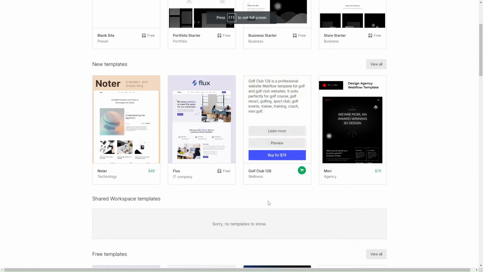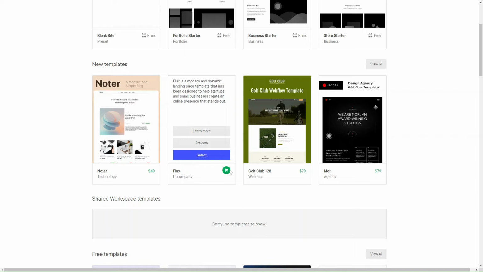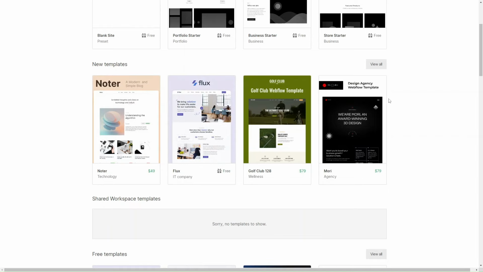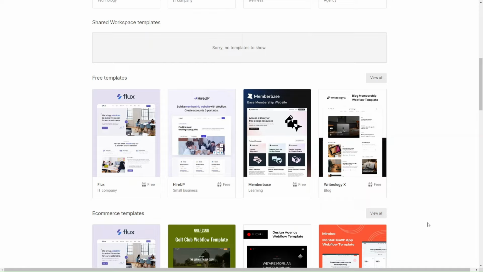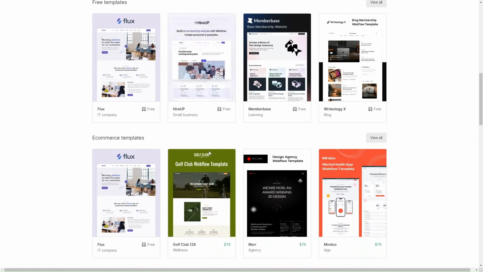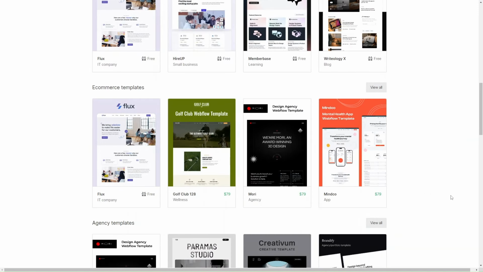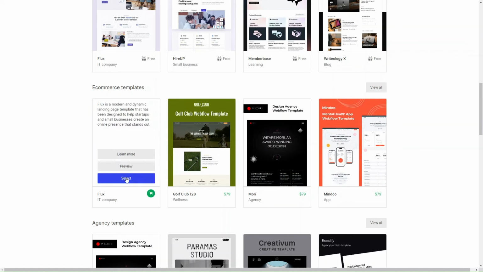As you scroll, you can see there's more. However, some of them are paid and some of them are free. So you just want to keep looking at these and make sure that whatever template you pick works with your branding and how you want it to look, but also works within your budget as well. You can browse through all the free templates. We've got some e-commerce ones here, so we'll pick from there. It's up to you how you want to do it. In this example, we'll just use this template here and click on select.